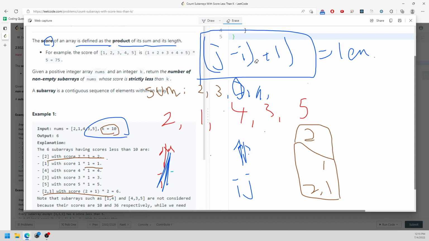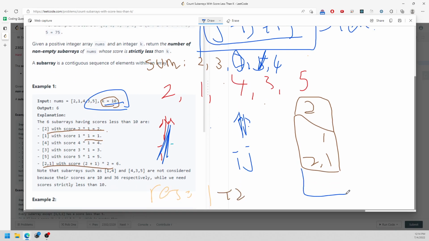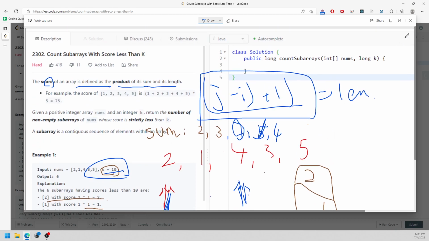What happened to my brain? 2 plus 1 is 3, 3 plus 4 is 7, 7 minus 2 is 5, and now you minus 1, which is 4. Now we know the current sum is 4 and the length should be 1. 4 times 1 is 4, within the 10, so you can keep adding. The next combination is only 4, so you add 1. And then you can keep doing this.